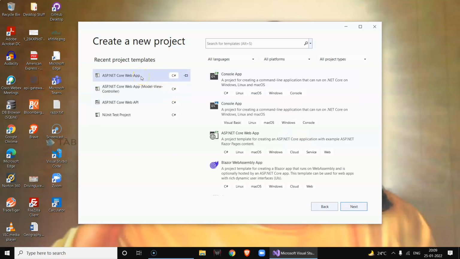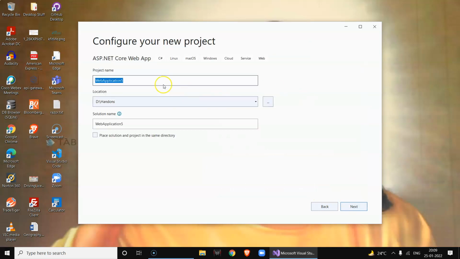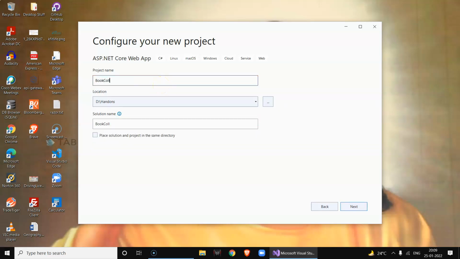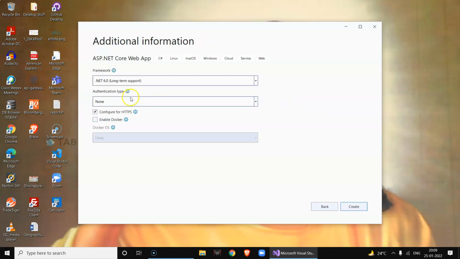Select ASP.NET Core Web App. Click on Next and name this Book Collection Demo. This is the name of the project which we are going to keep, and we will select .NET 6.0. For now, we'll untick Configure for HTTPS and click on Create.